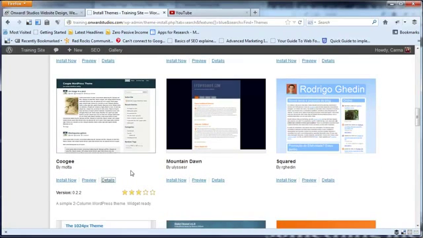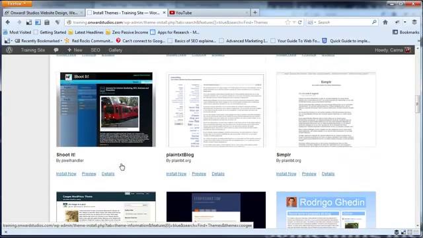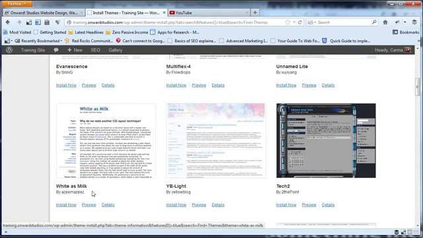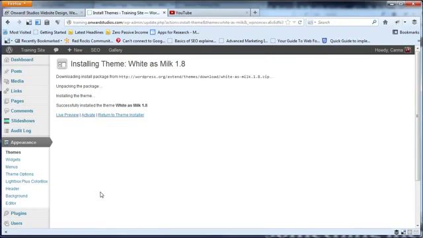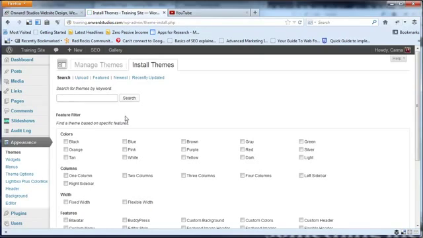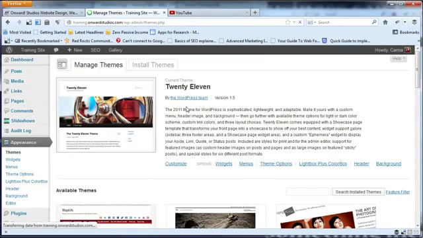If you want that theme after you've previewed it, you can click Install Now, and it will actually install that theme on your site. So let's choose one up here that's fairly simple. I'm going to click on Install Now for this theme called White as Milk. So it's installed it. I'm going to go back to Themes by clicking on Return to Theme Installer and go back to Manage Themes.